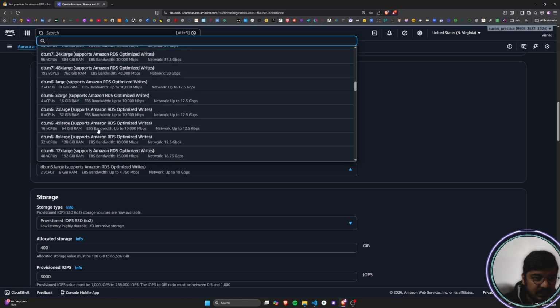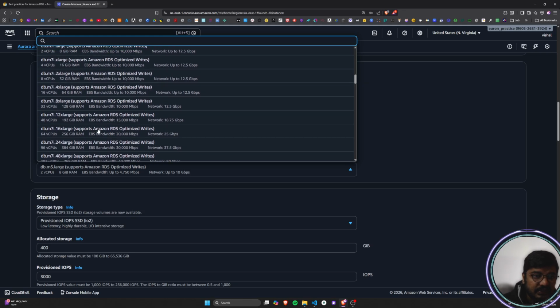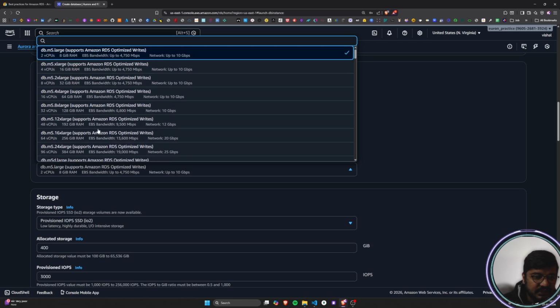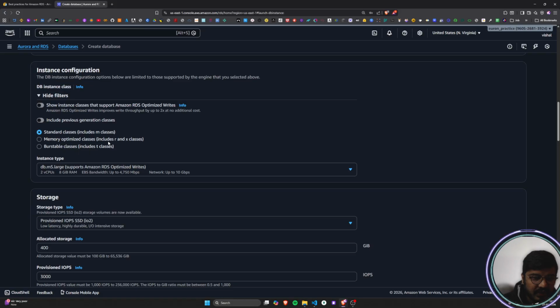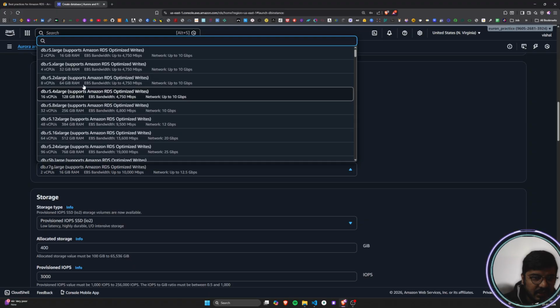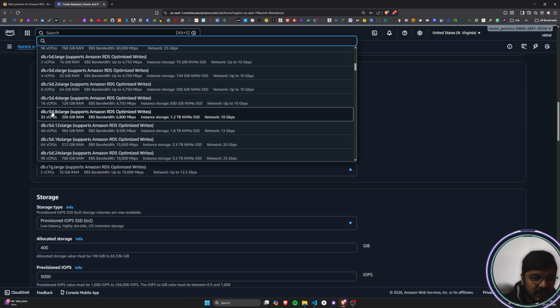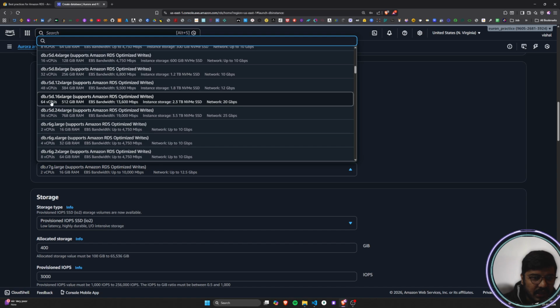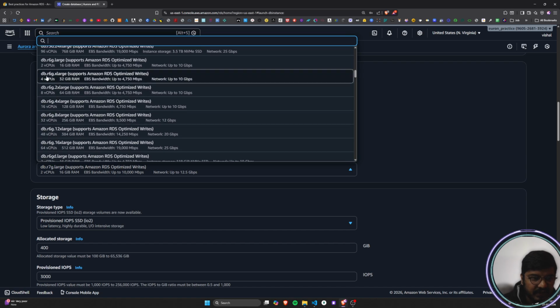So this is the largest instance for M series. Again, we have R series and X series, right? If I go ahead for the memory optimized classes, we can go ahead with the R series. You can see R5D, R5D 12XL, R5D 16XL. Then we have R6G, that is the 6th generation one.